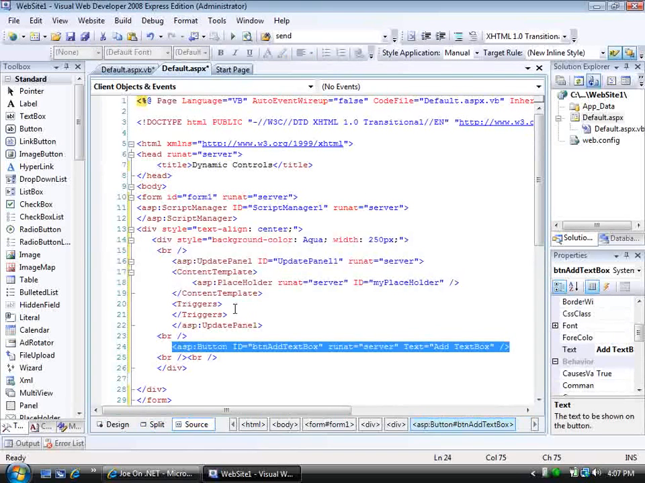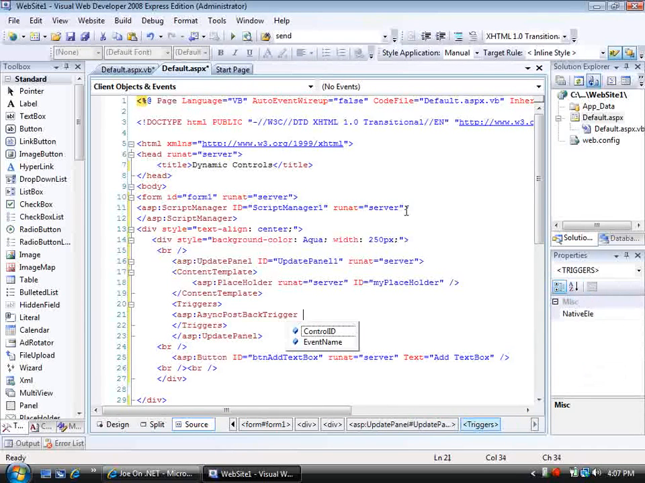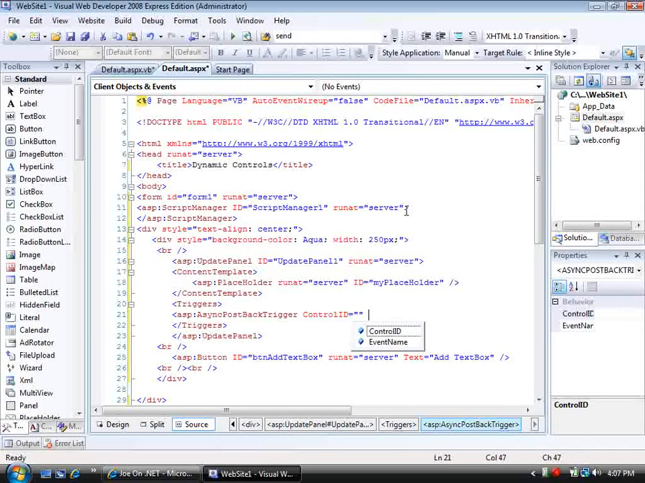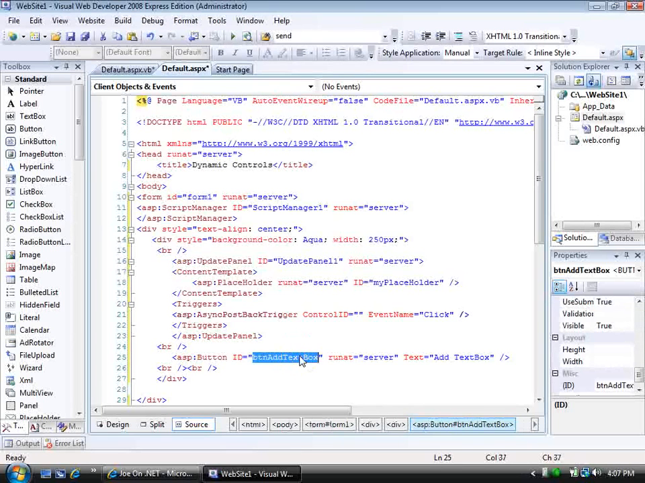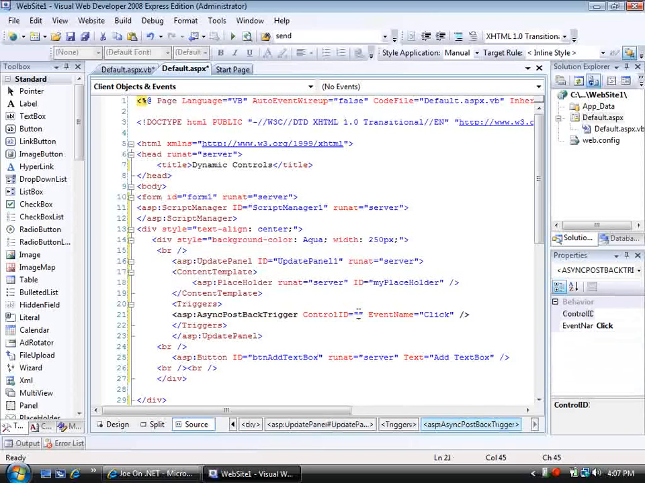Now we can add that async postback trigger where we'll say that the control ID that we're interested in programming is, well, the event is going to be the click event, right? And the ID that we want to be listening to for a click event will be button add text box. Okay, so there's the first half of our UI.